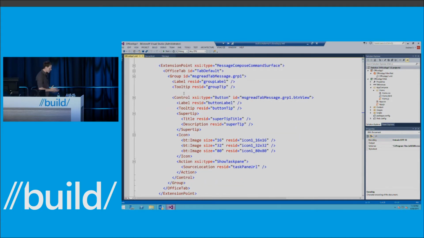So if previously you would say, I have these rules, and here is where my HTML file is, there was only one way to integrate. Now in the manifest, you actually say, I want to have these buttons. And then I also want you to underline the text for this regular expression match. And then I also want you to do something else. So you literally describe every point of integration. And the point of integration here is this message compose command surface.